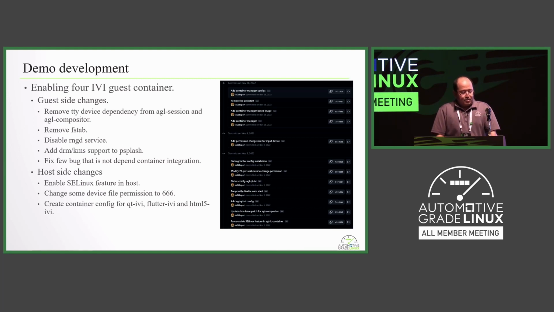This side change is to remove TTY device dependency from the AGL session and AGL compositor, remove FS tab mounting, and disable the RNGD device and RNGD services. Also add DRM KMS support to psplash and fix a few bugs that do not depend on container integration. They are upstream bugs.